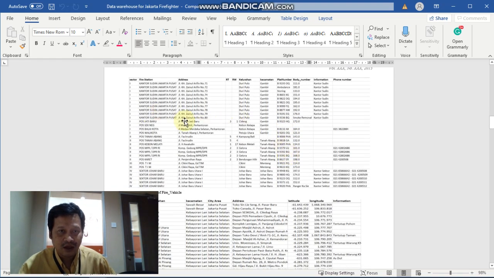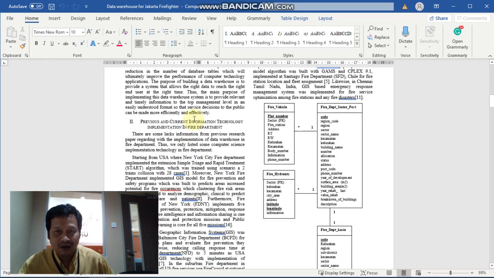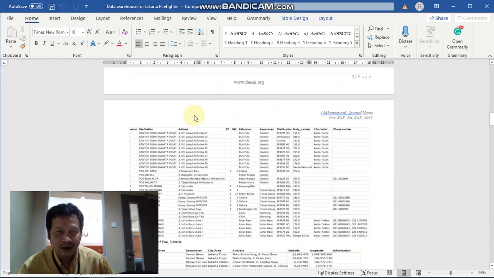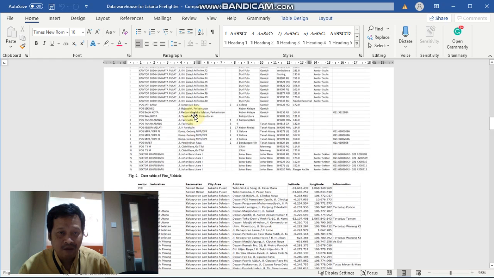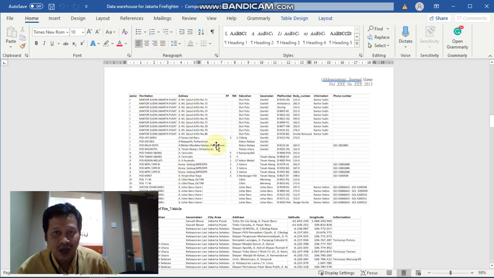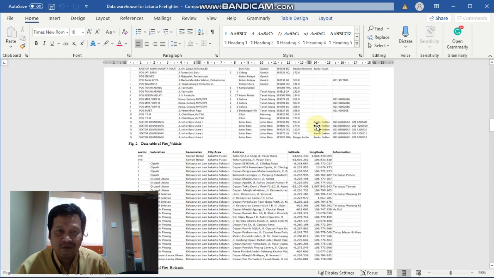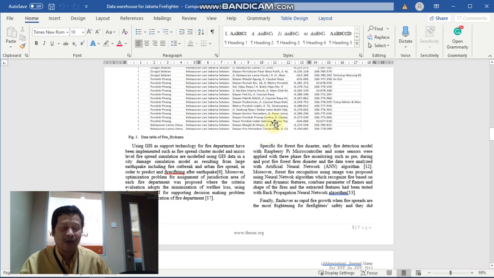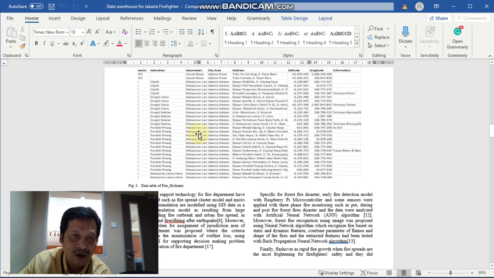The source data belongs to the firefighters in DKI Jakarta. If you look here, we have the data table fire vehicle. This is an Excel file. We have the number of fire stations, the address, RT, RW, kelurahan, kecamatan, part number, and then the phone number information. Then we have another Excel database as well, what we call the fire hydrants.